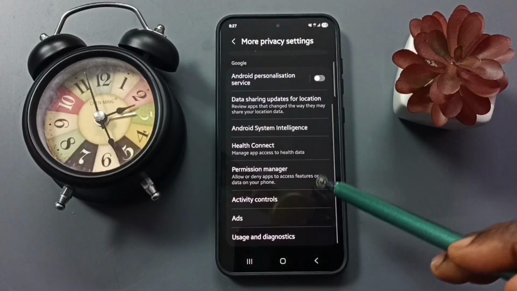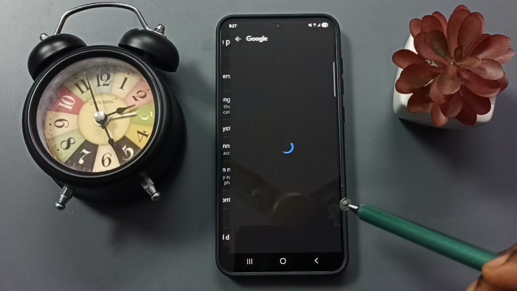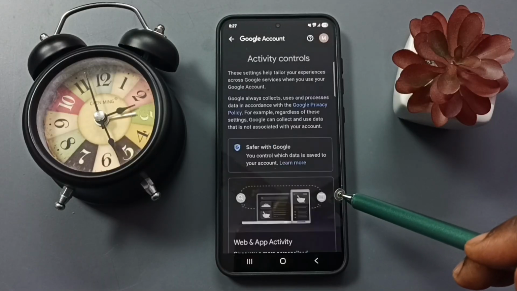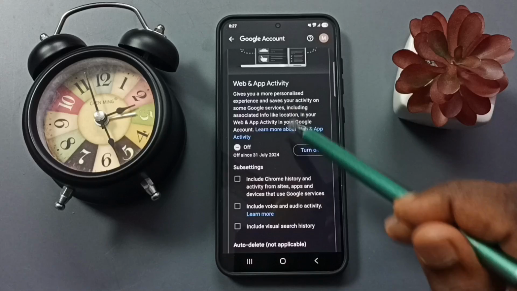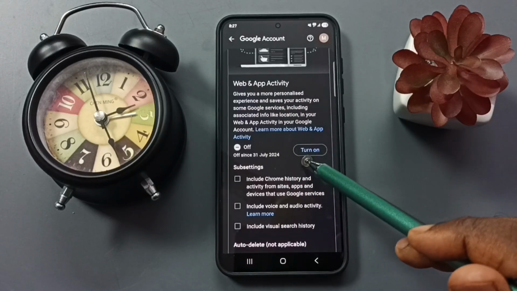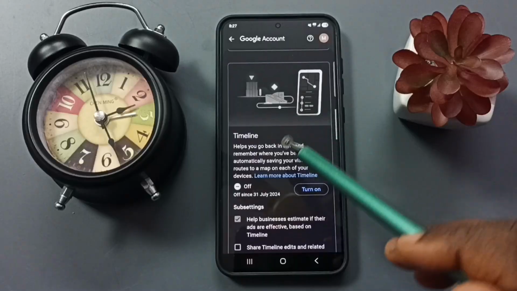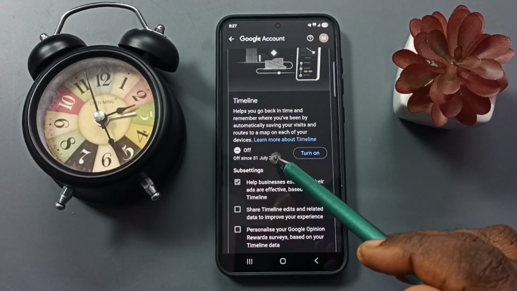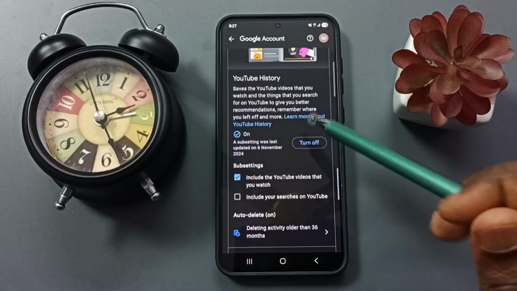Then go down, tap on activity controls, this is the option 4. Go down, first turn off web and app activity. See, it's off. By default this would be on, so you have to turn off. Go down, then turn off timeline. See, timeline is off. Go down, then turn off YouTube history.